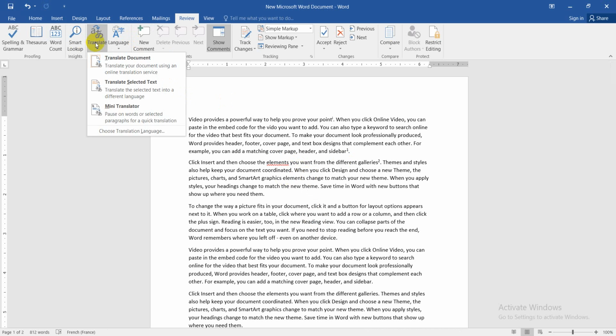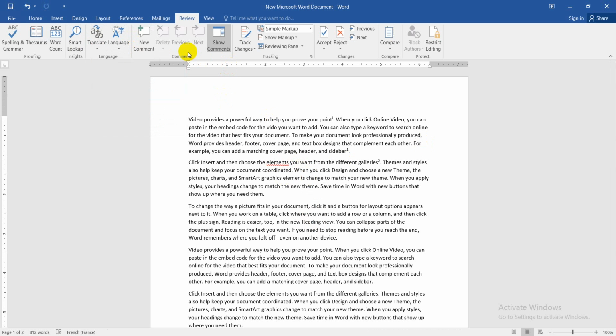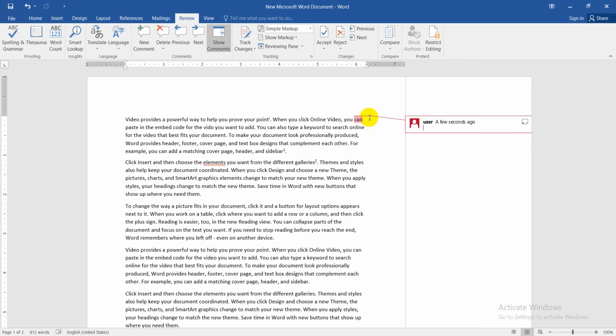I can translate my document to another language. Here in the comment section, I can add comments inside my document. So let's say here, for example, I need to add a comment to this word or this section. Here I can add a new comment.